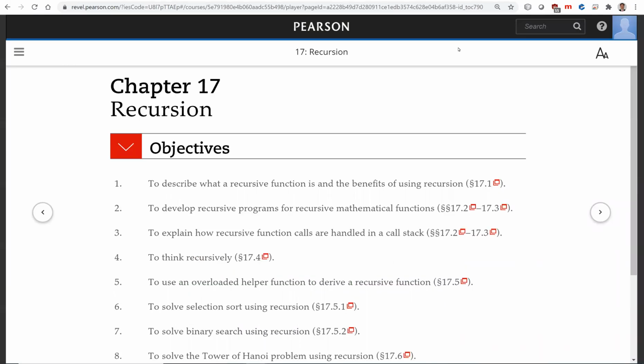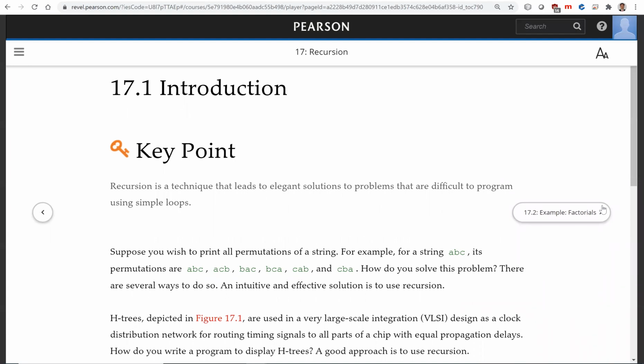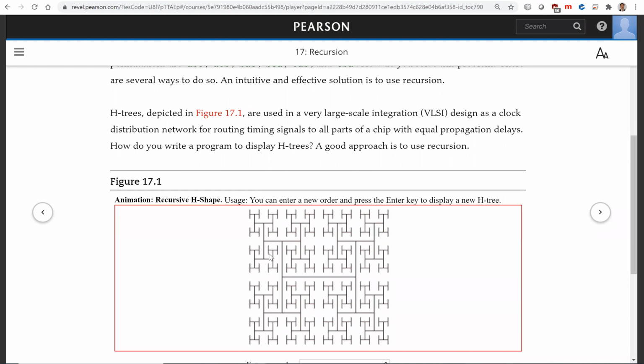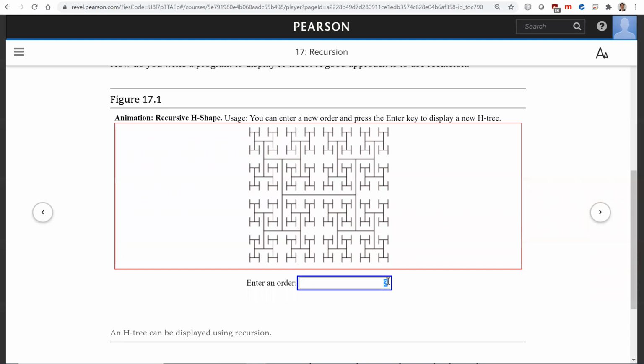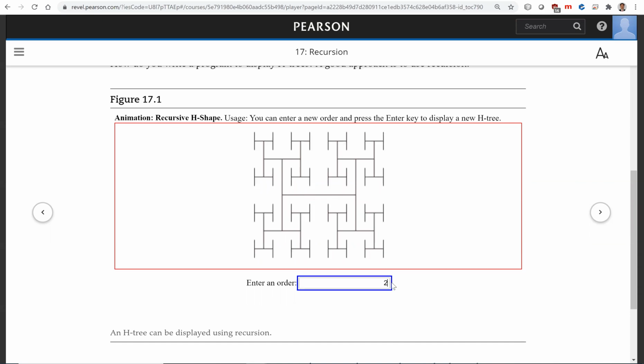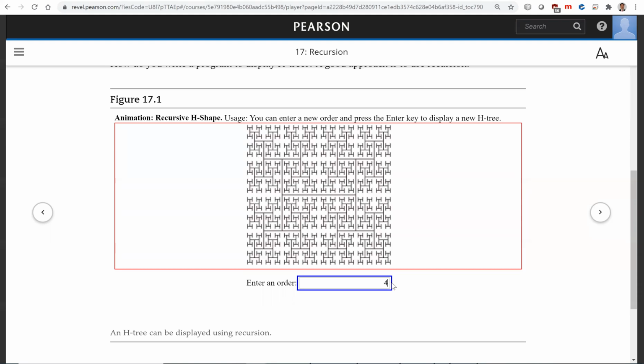Hello, in this video, we will begin to introduce recursion in chapter 17. Recursion is a technique that leads to elegant solutions to problems that are inherently recursive. Let's look at this H-shape problem. So look, this is an H-shape of order 0. This is the H-shape. Now this is order 1, and this is order 2, and this is order 3, and this is order 4.